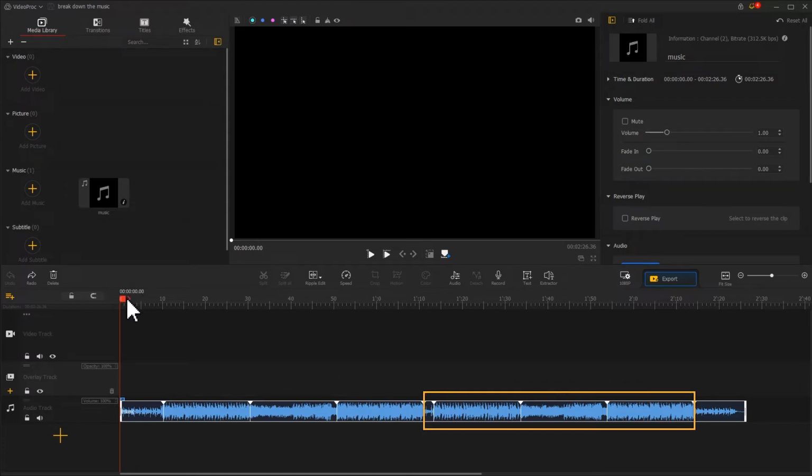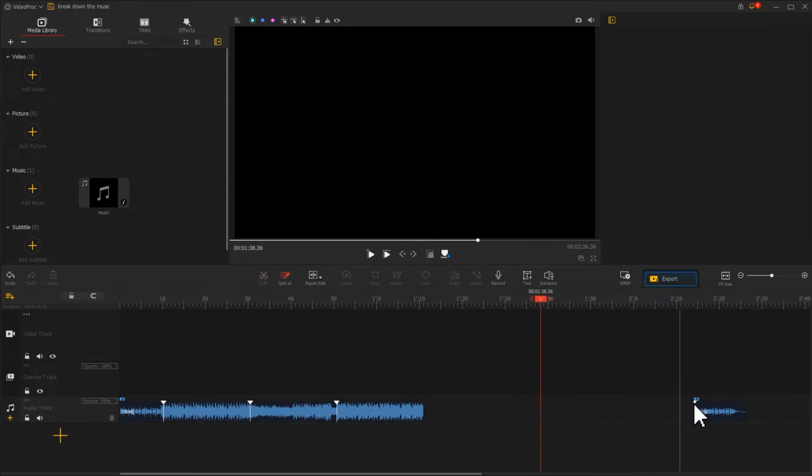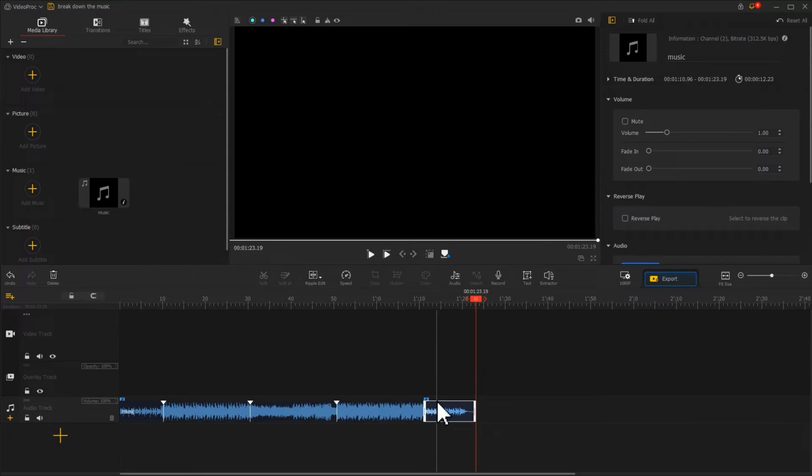Move the playhead to the marker at the end of the first chorus. Click on split. Then move the playhead to the marker at the end of the second chorus. Click on split. Then delete the section. And bring the outro forward. That's it. Let's see if the transition comes out natural.